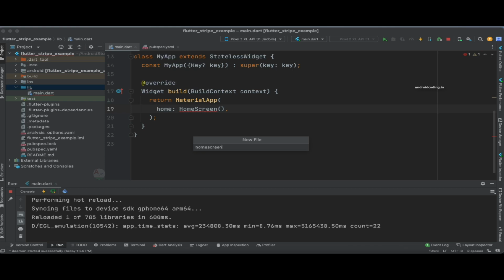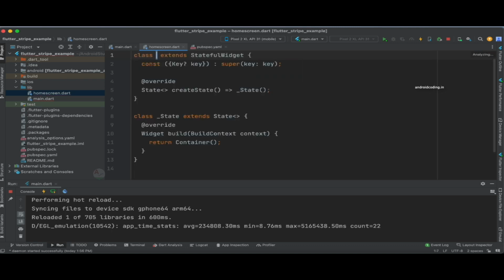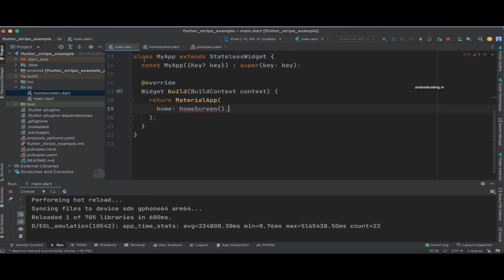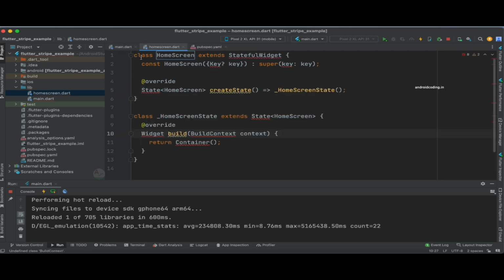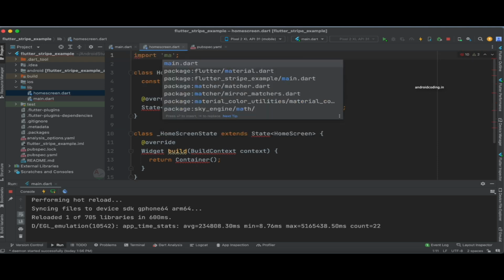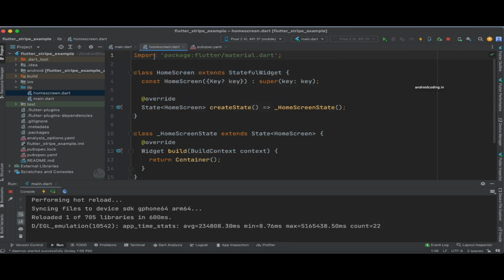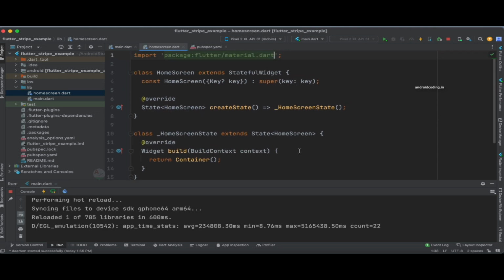HomeScreen here, and this particular home screen will now be a stateful widget. So let's create a stateful widget HomeScreen, and the very first thing we need to do is import it over here. And here you are able to see some errors, right? So we need to import material.dart here so that our stateful widget gets recognized, and also there is no error now. So this is the first step.